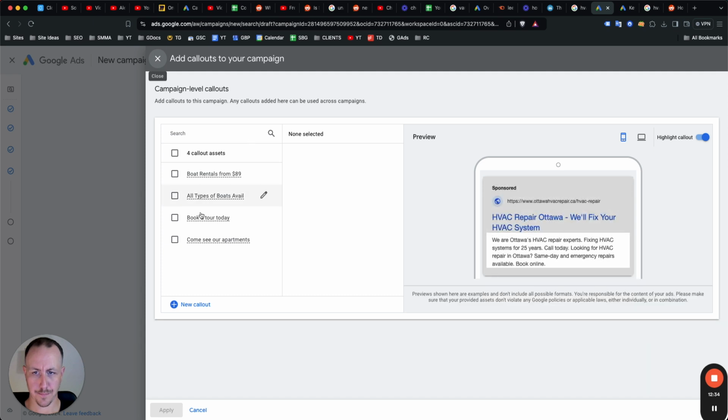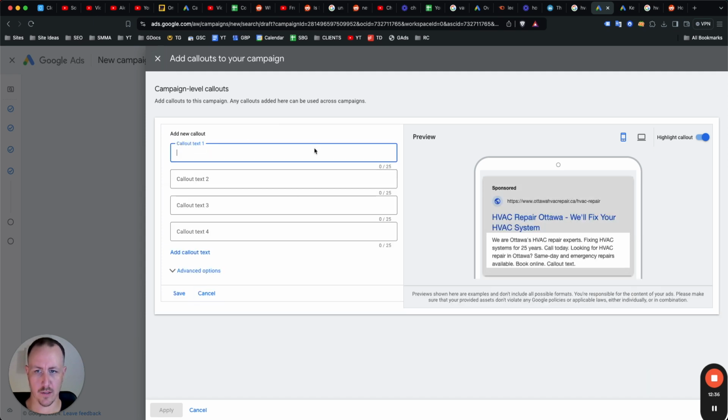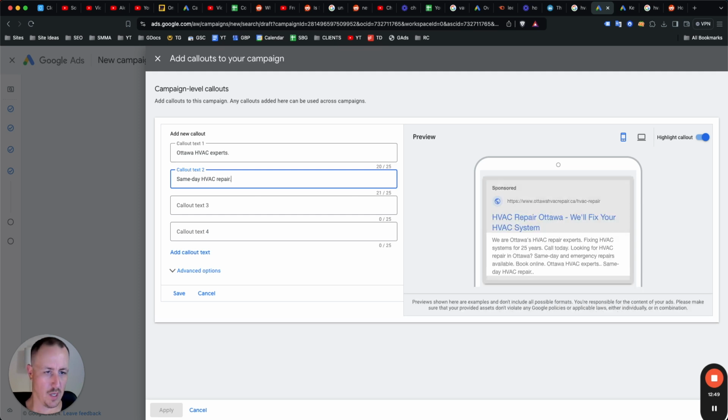Callouts as well. You want to add callouts, probably add 4, right? You go Ottawa HVAC experts, same day HVAC repair, and it just shows up as some text down here. You can actually get rid of this.